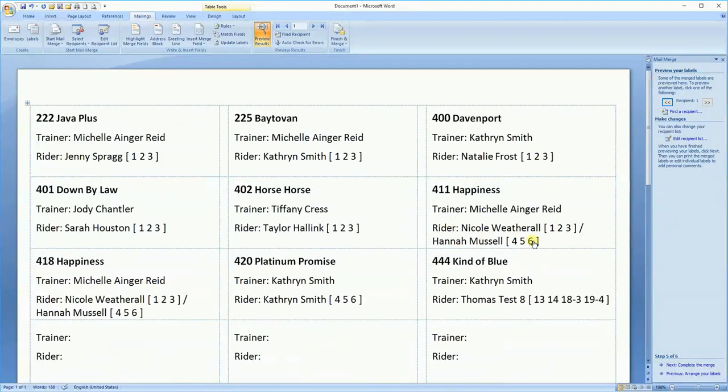Now, some riders have classes with dashes, and what that means is that in the case of Thomas Test 8, a kind of blue, he's registered 3 times in class 18 and 4 times in class 19. The reason you can do that is these are open schooling classes and allow multiple rounds per rider.